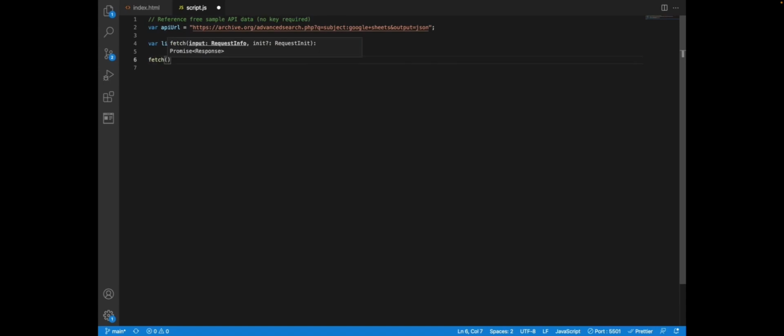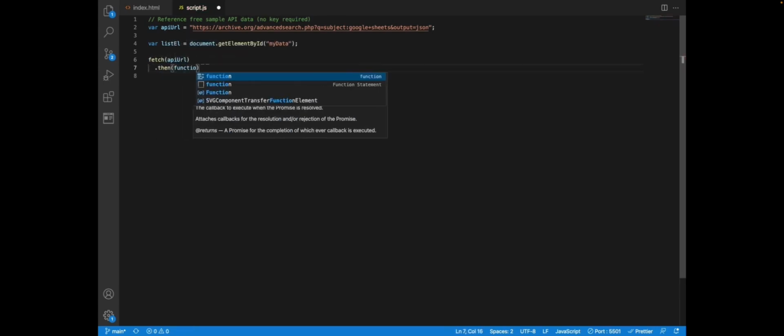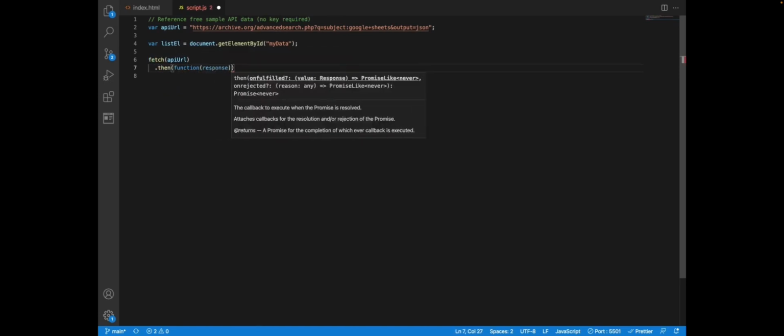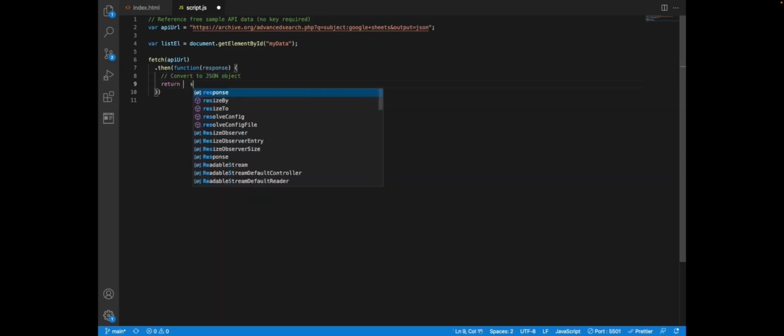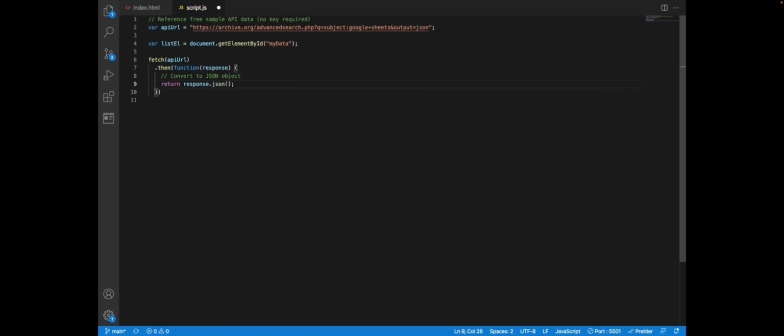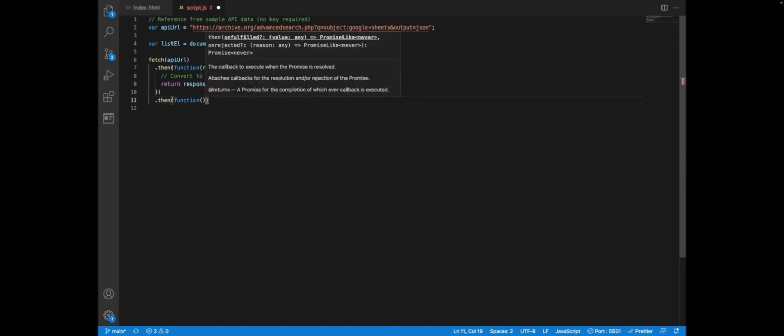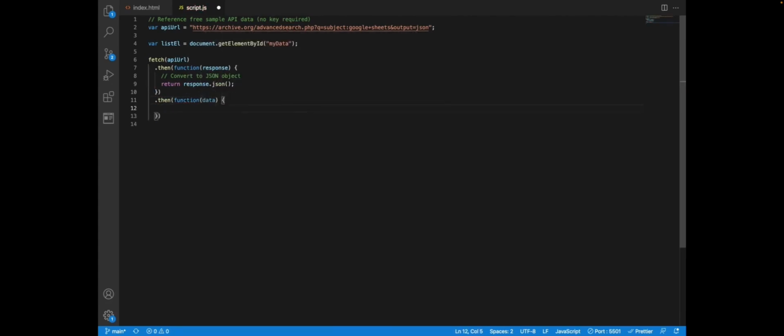To do that, we first include fetch and pass in the variable currently holding the location of the data. Afterwards, we include the then method with function to tell our code to perform the next step. We'll first put a comment as a reminder of what we wanted to do, followed by the command. We add another then method with function for the next thing we wanted to do when the data comes in.